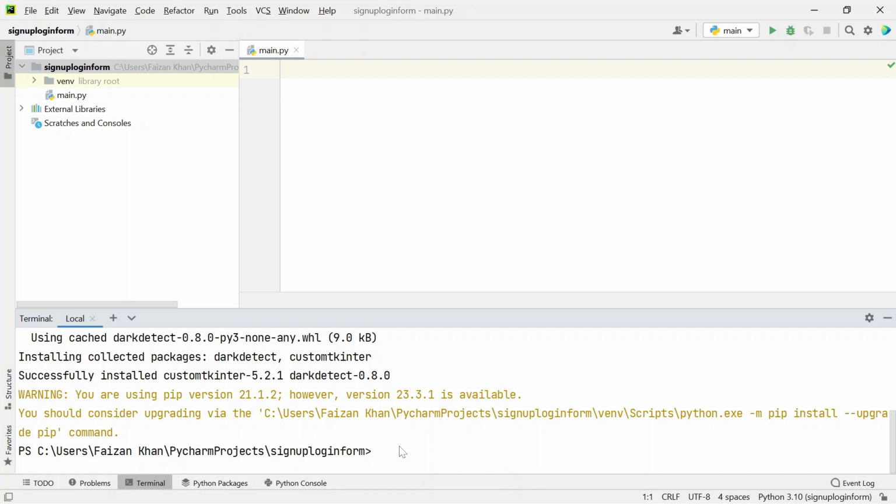Once this library is installed, you can simply import it in your Python file. So you will write from customtkinter import asterisk. With the help of this line, you will be able to use all the classes and methods of this library in your Python file. Okay.